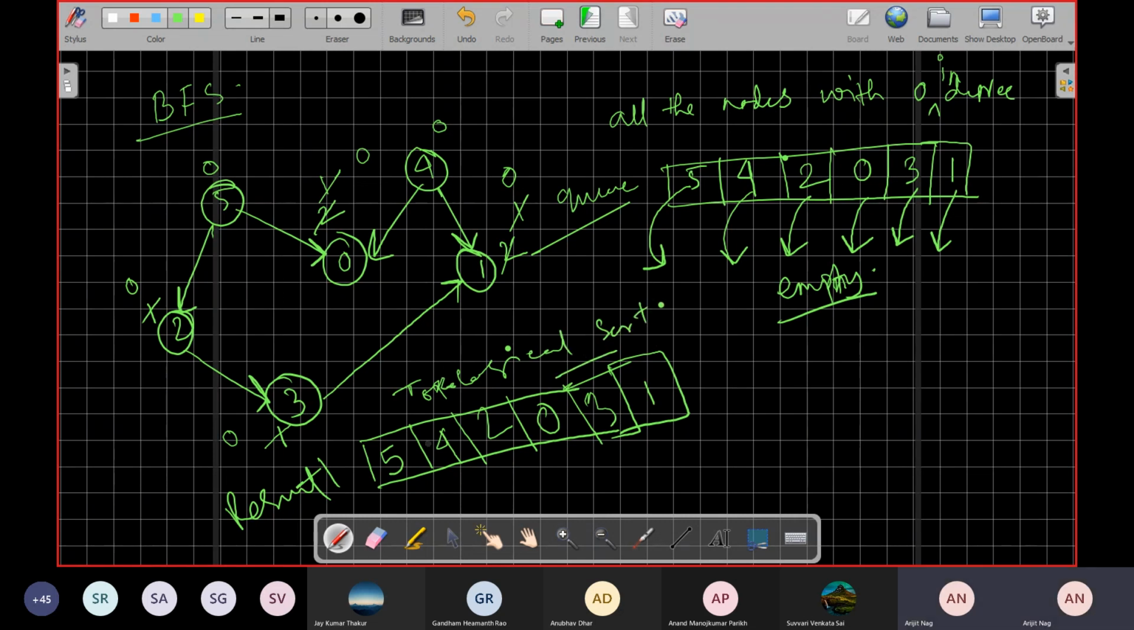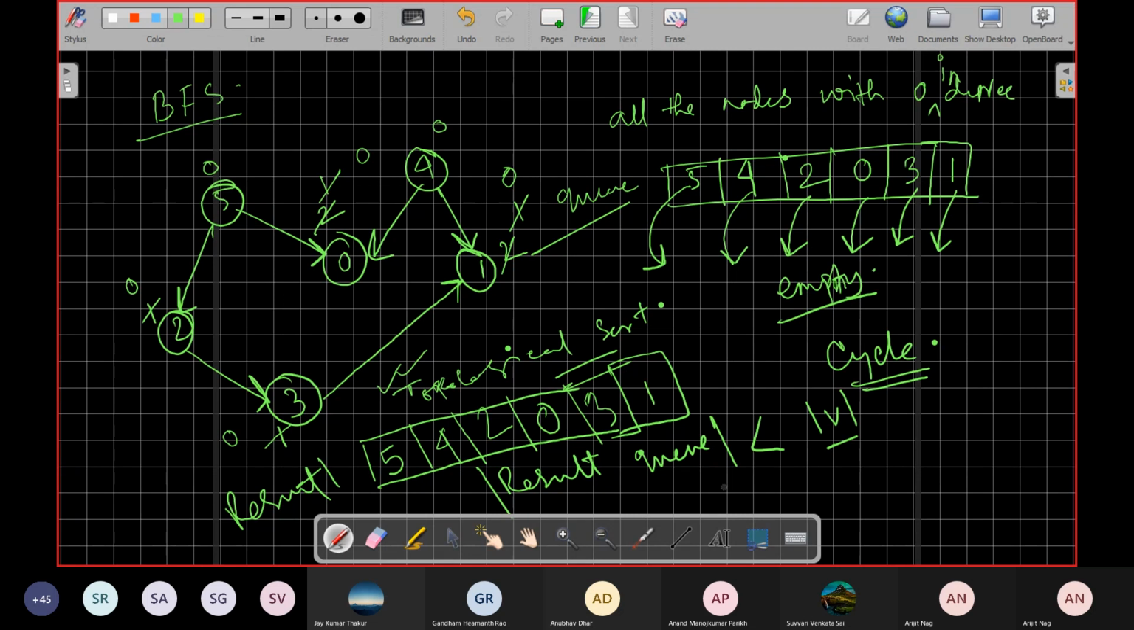Now there is another condition you check. For this question it is fine. But suppose in the graph there is some loop or cycle. You will look at this result. The result queue's element count will be lesser than the actual graph node count. So then you can tell this graph contains a cycle. Else you will find the topological sort.